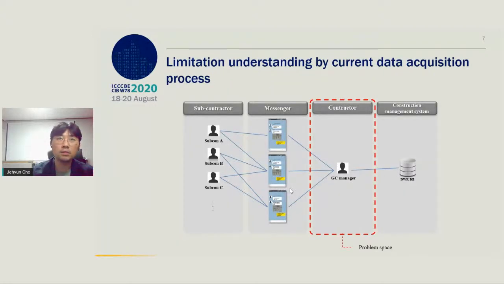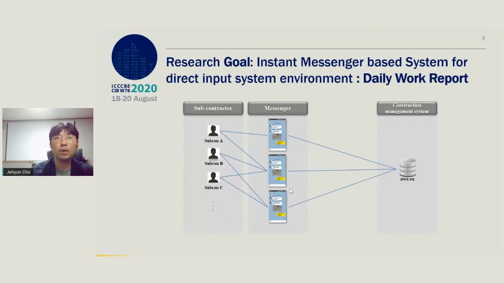However, there's a limitation to using messenger applications for construction management because a site manager from the general contractor should collect all the data, manually process it, and re-input it to the main system. It is a non-value-added activity. So we defined the goal as developing a direct input system environment for the subcontractors. Especially in this research, we focused on the daily work reporting system.